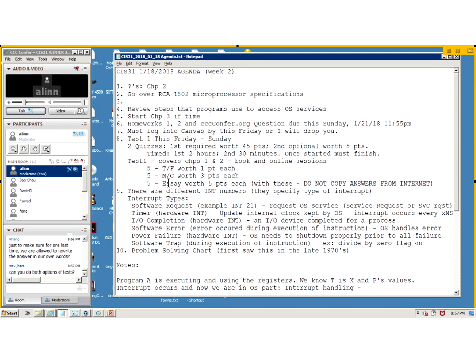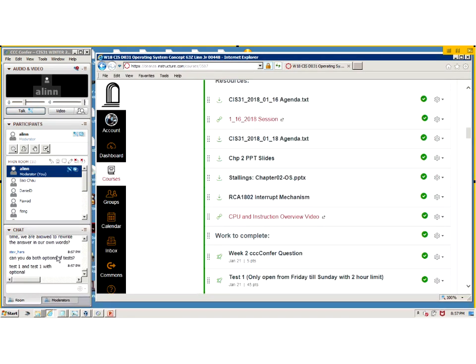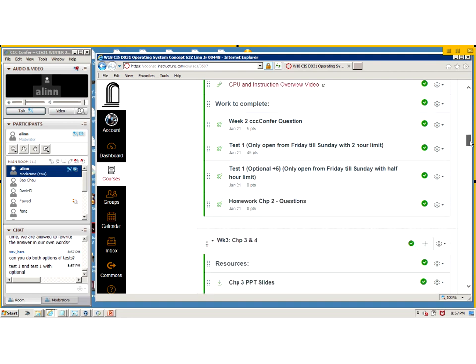Can you do both options of tests? I don't know what you mean by that, Steve. There's one required and one optional. There is no optional with test 1. The 45 points from test 1 are from those 3 areas: 5 true and false worth 5 points, 5 multiple choice worth 3 points each, and 5 essays worth 5 points each. That totals 45. So you can not do any of those, but you're going to lose points. The optional one you don't have to do, but if you do, you get extra credit.